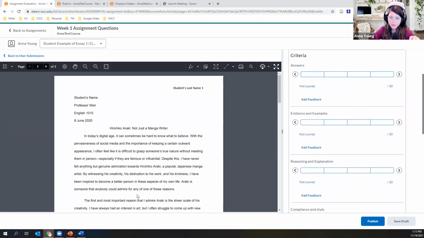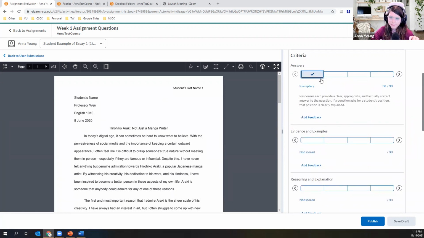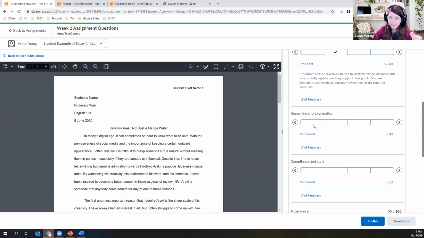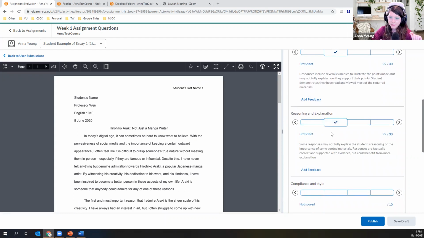So as you're going through, you're reading the essay, you're like, oh yeah, they've got accurate, factually correct answers. Maybe they could provide a few more examples. We'll score them proficient on that. The reasoning was maybe a little unclear. Just check that, but it's very easy, just checking the boxes.